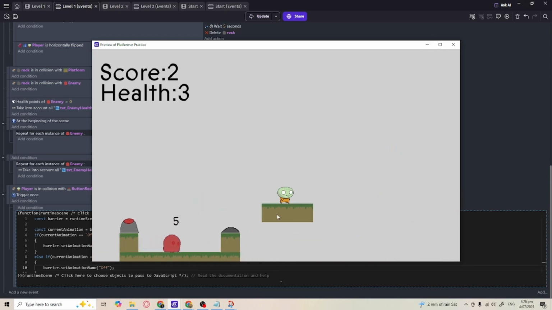Alright, next time we'll have a look at adding some animations to our actual character and slimes to make them look a bit more interesting.